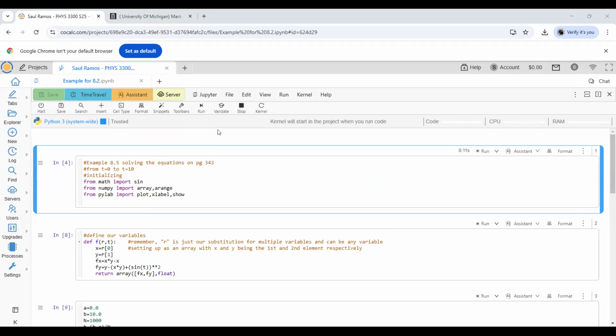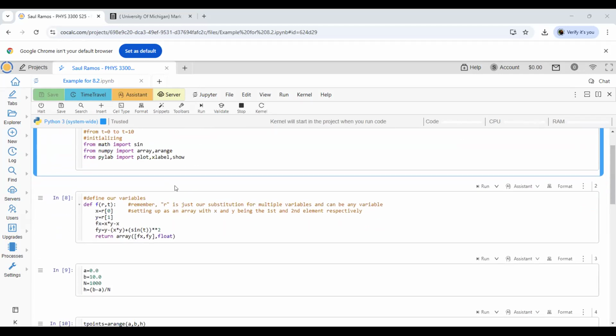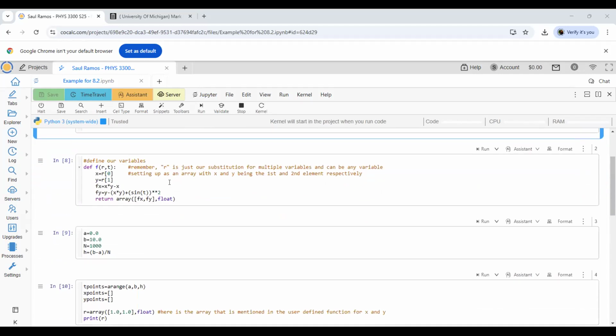So obviously, we initialize everything, and we define our variables. I use R as they did before. But do keep in mind that R is an arbitrary variable that we can use. You can define it as anything as long as the rest of the code uses that same variable. And here we define X and Y as the 0th and first element, respectively, of an array. We'll get to that.